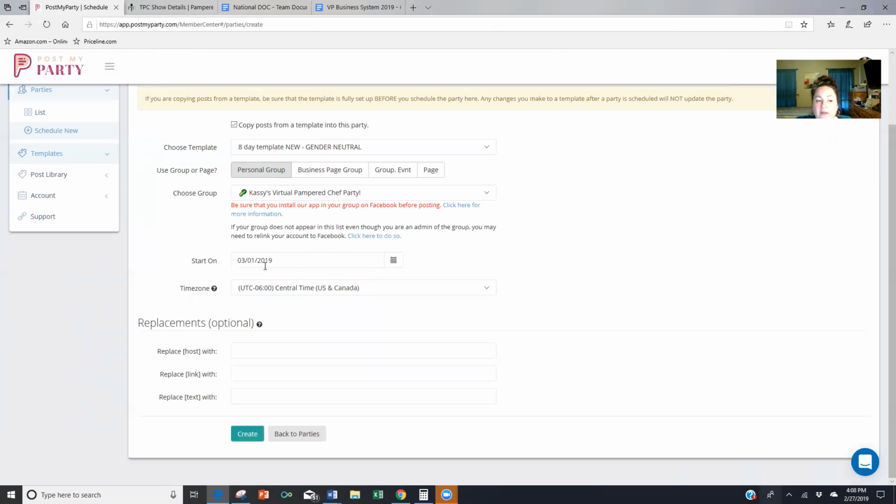So in Post My Party, you have to put the Friday before, because that is when the pre-party posts are going to begin, okay? You can do anything manually before then, but the template is for the Friday before. So you're going to make sure that date's in there. You're going to put the time zone. This person happens to be in Central. The host is just the host name, nothing fancy.